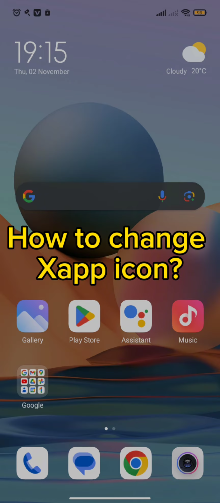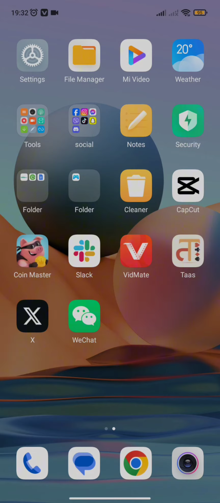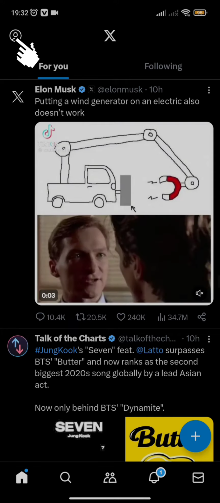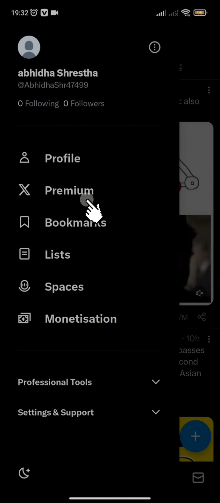So first and foremost, all you need to do is open your X app. Once your X app gets opened up, all you need to do is press on the profile-like icon on the left-hand side of the screen. Then you can simply press on the premium option where you can find a drop-down menu.